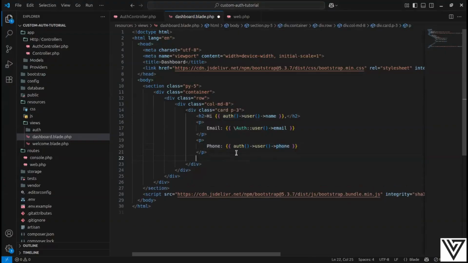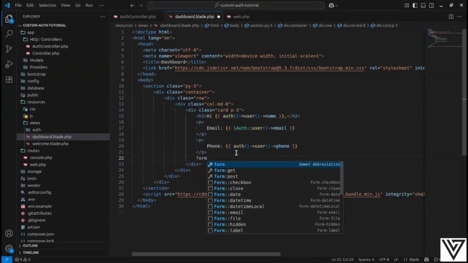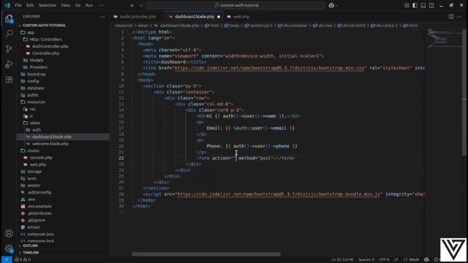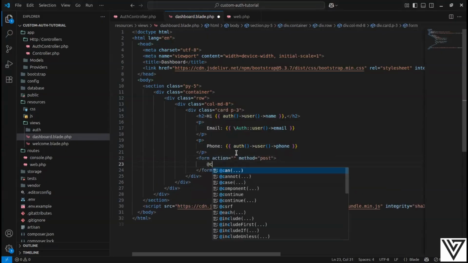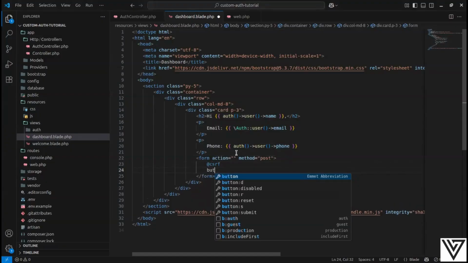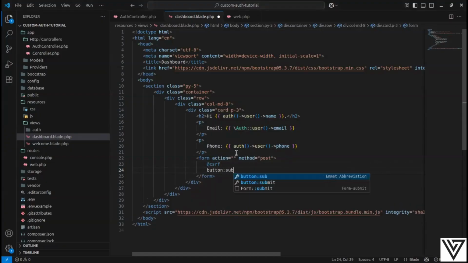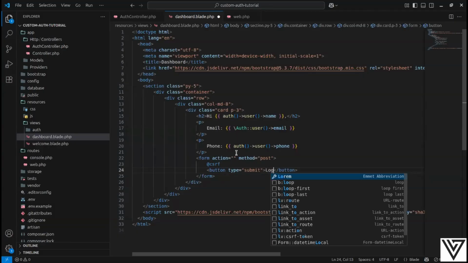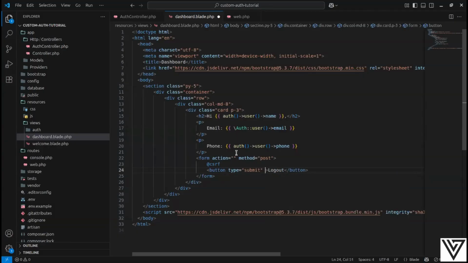So finally, I'm going to make a form. The form will have a method going to be post. Let's take a CSRF token. I'm going to make a button, type going to be submit. Let's say log out. Let's give a class to the button. Class btn btn-danger. Guys, this is basic bootstrap. If you don't know, you can explore more on the bootstrap website. Easy peasy, right? Now, this is how it's going to work.